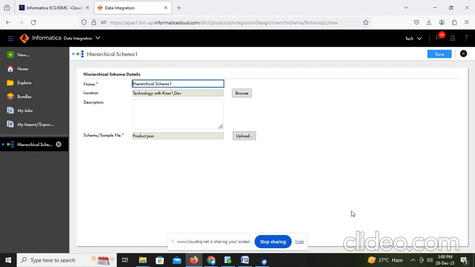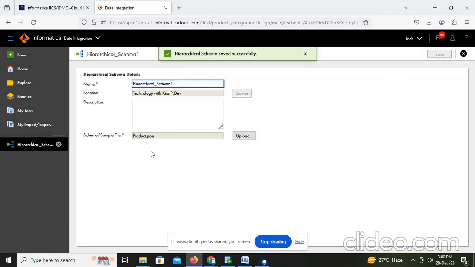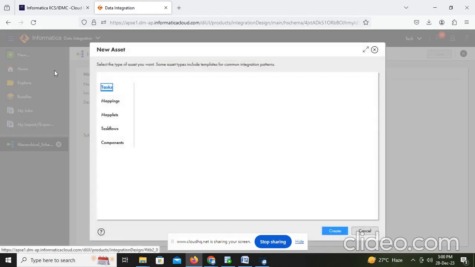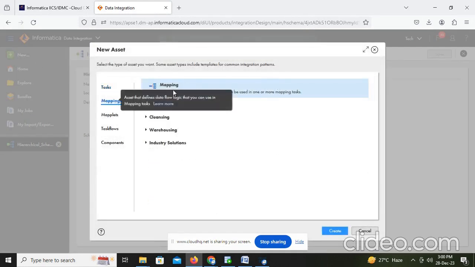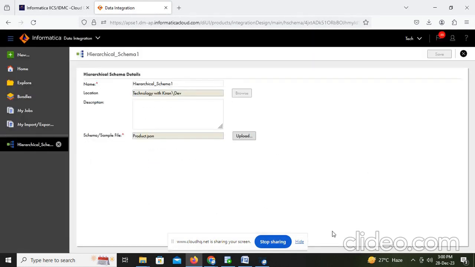Click on OK. Click on save. So our hierarchical schema is created. Click on save. Go to new. Click on mappings. Create.